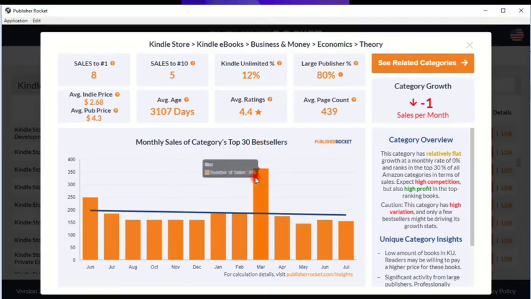You see there was an increase to 365, then it dropped to 175, 145 for that month, 160 for that month, 155 for that month. Make sure you always read this, because this is something you should consider. They're telling us that this category has relatively flat growth at a monthly rate of 0% and ranks in the top 30% of all Amazon categories in terms of sales.